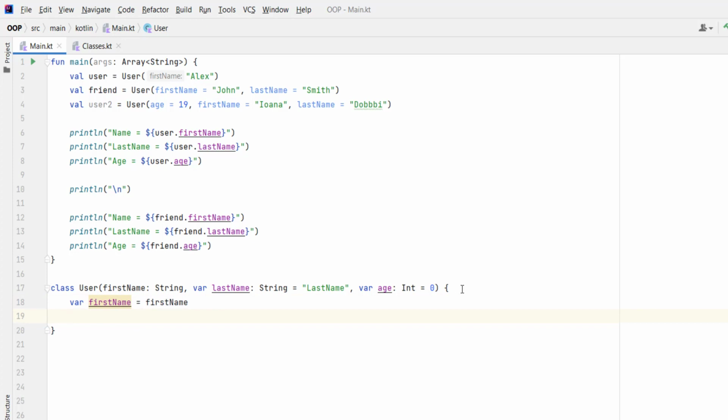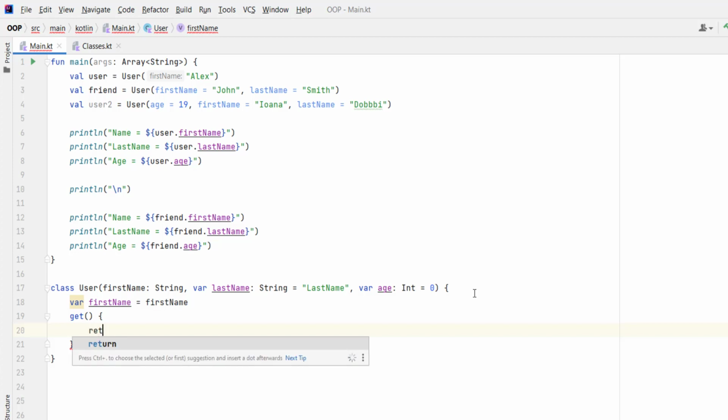Now, the getter and setter need to be overridden immediately after we define the property. So we cannot have some other code here and then override the getter and setter. We need to define them immediately after we define the property. So we type here get, and as I'm typing, you see that I have some suggestions. Then you go down here and you can choose this one. So you have parentheses, curly braces, and inside the curly braces you press enter. Here you type return field. I'm going to explain immediately what this is.